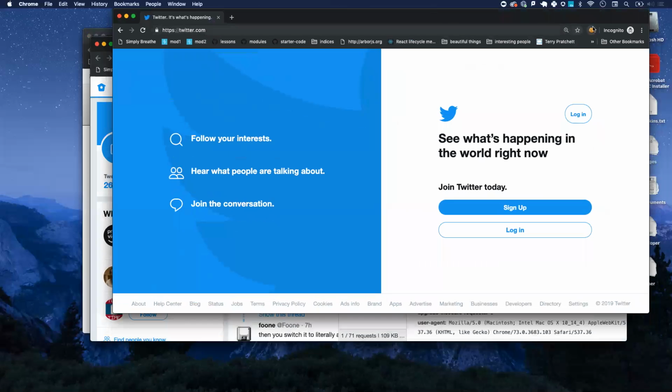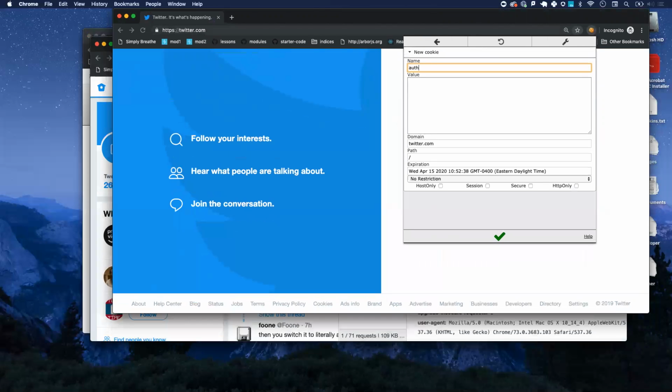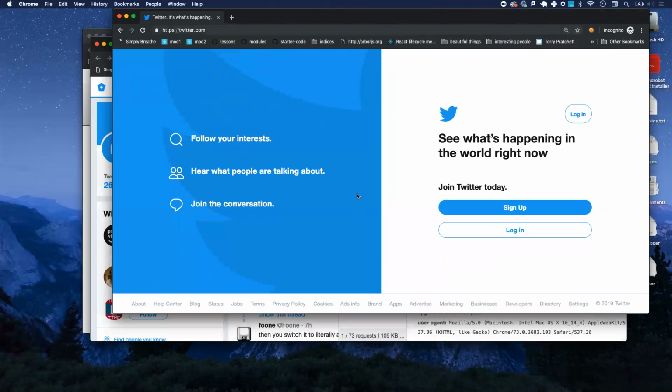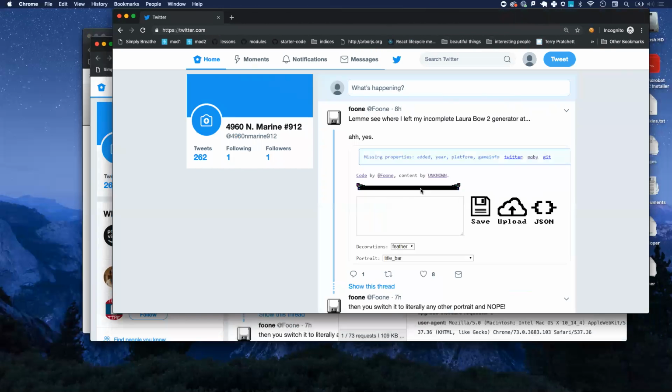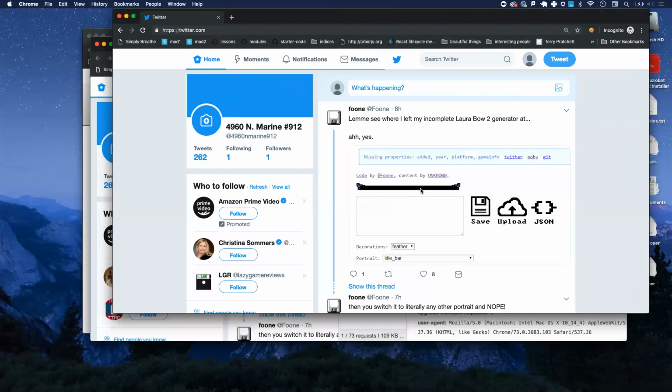Yeah, okay. All right, let's try that again. Auth token. Slap the value in there. Refresh the page. Boom.